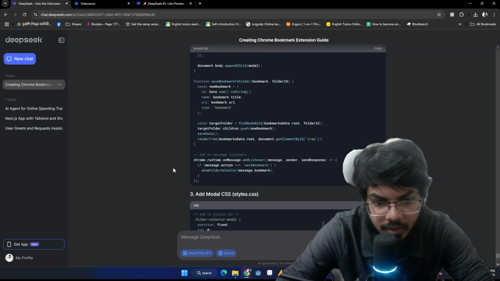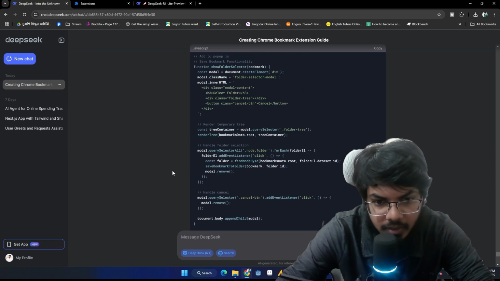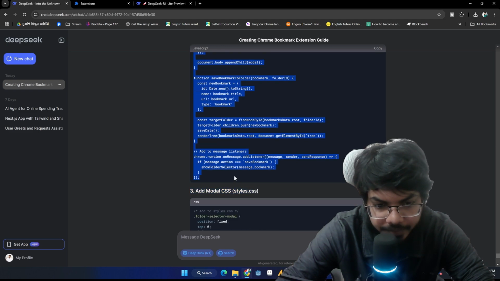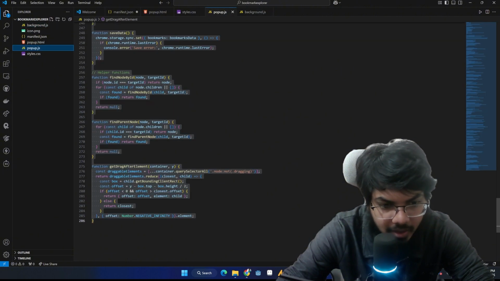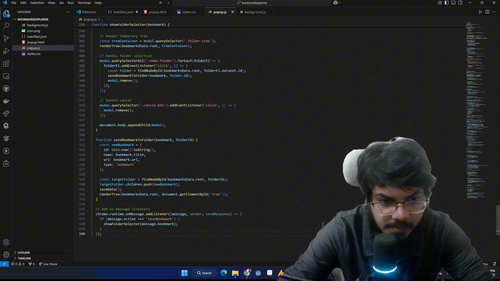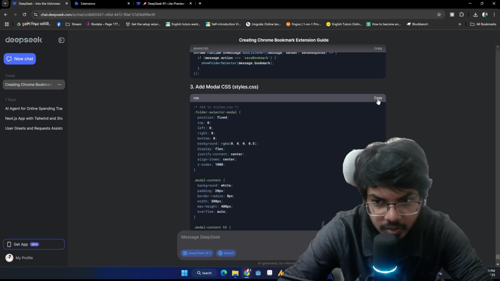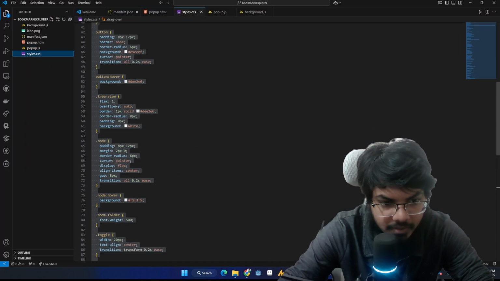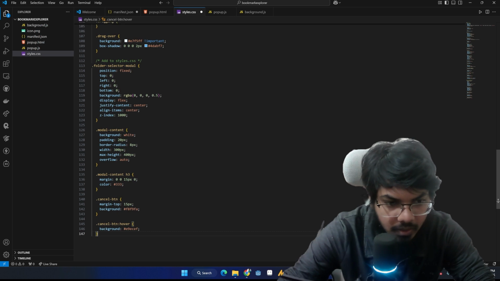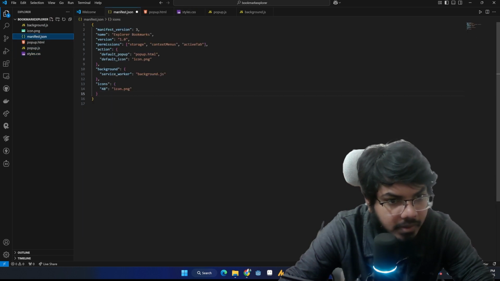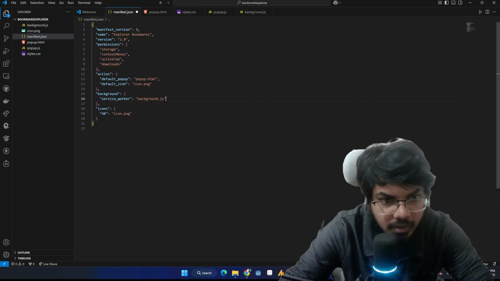Add bookmark, okay. So this is the extra code that I have to add to the popup.js. Yeah. So I'm just going to copy this and paste it at the bottom. Right. All right. Okay, next. And then we have to add these styles to the style.css. Okay. Yep. Done. And next what we have to do is update the permission. Okay. So manifest.json and the permissions.